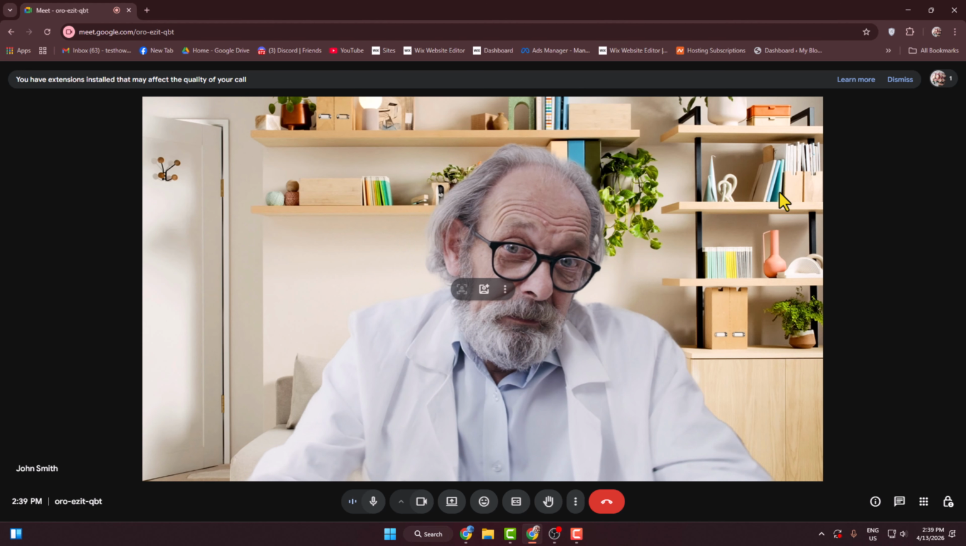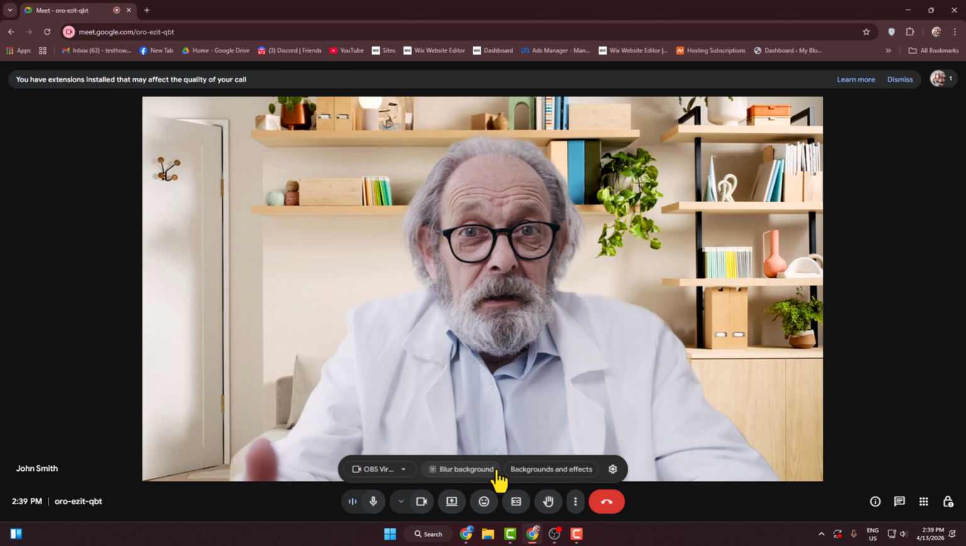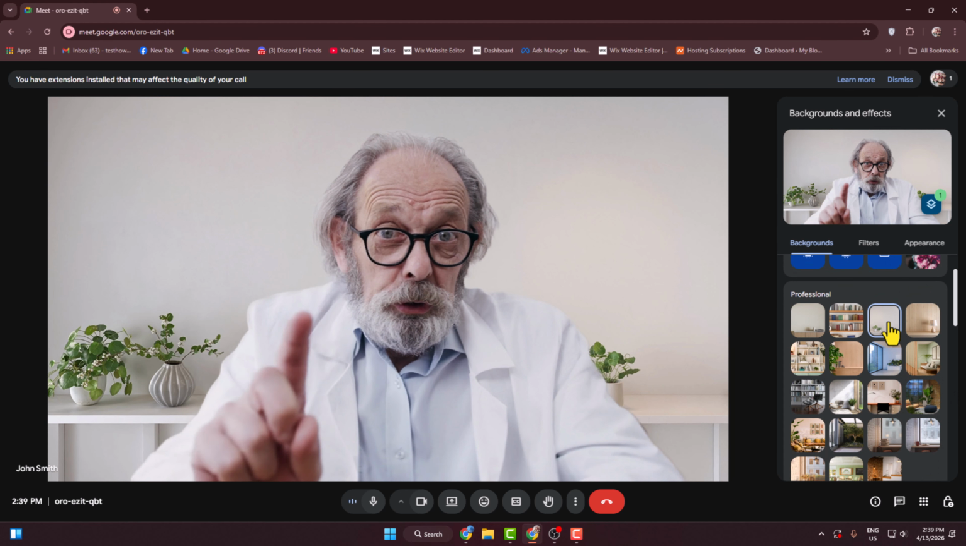And if you want to add or change your webcam or video camera background, open backgrounds and effects, and from here you can easily change your video background.